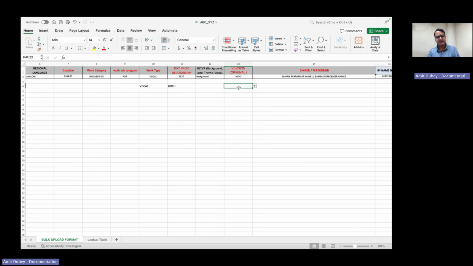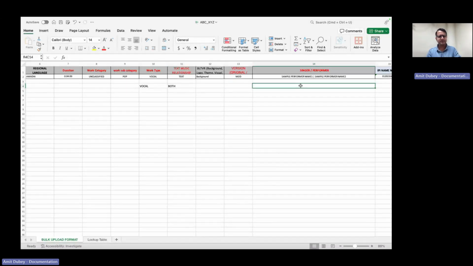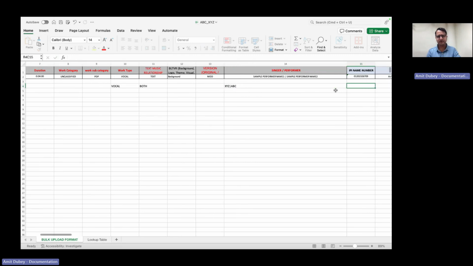This is the version. It's modified or it's original. So for modified, the word MOD is used. For original, it's ORI. If you have selected modified, that means you have to provide the name of the original creators also. That is really important. When you mention the singer's name, the artist name, the performer name, always give it by a separator. X, Y, Z is one singer, then pipe, and then A, B, C is another singer. That is how you have to bifurcate and then move on.